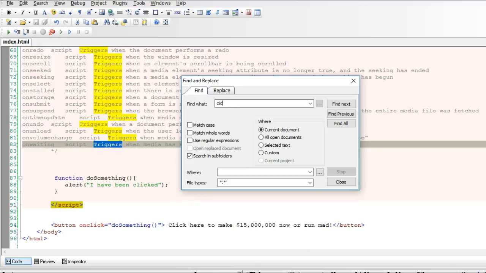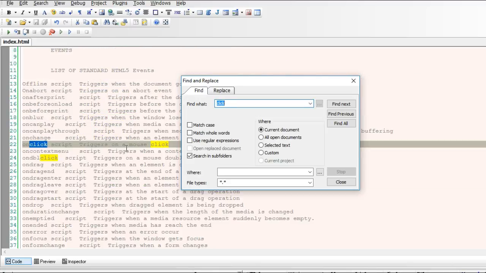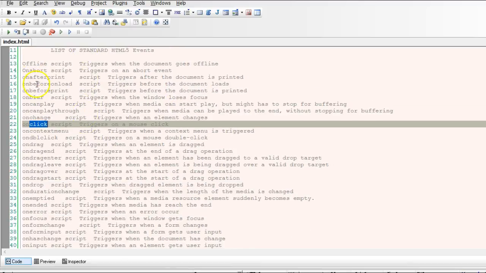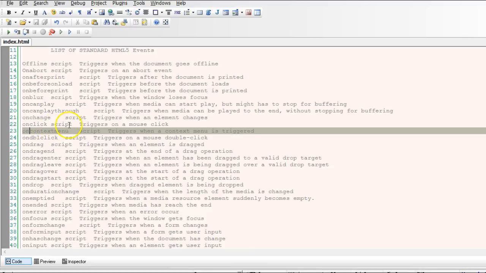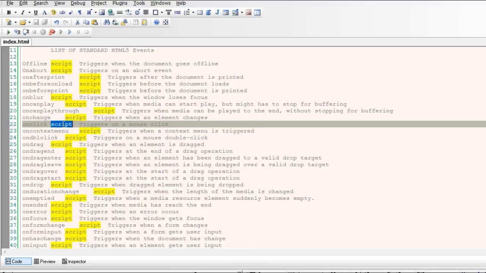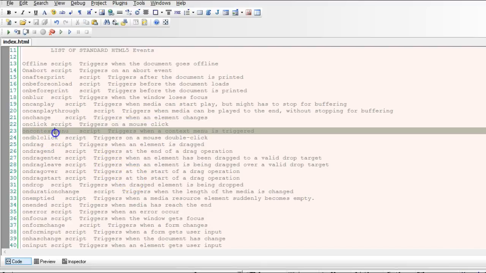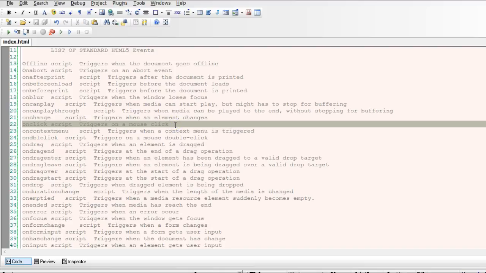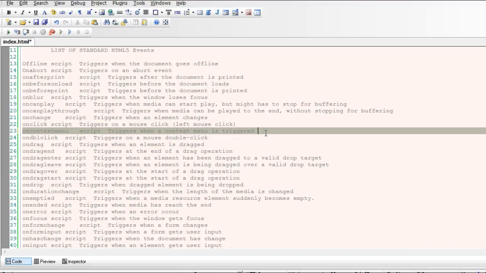Alright, let's see where the onclick event is on our list of events. So in this list of events we have onclick. It's a script in JavaScript that executes when there is a mouse click. So when you click, you have this JavaScript execution. Then you have oncontextmenu, a script that triggers when a context menu is triggered, probably your right mouse click, and so on and so forth.